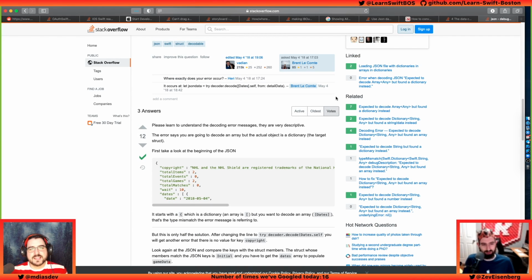Oh yeah, there's a great example of Stack Overflow being real friendly. "Please learn to understand the decoding error messages." Like, okay, yes, that is correct. That's what we're saying too, but like, please learn to say it in a better way. Right. And you had a real life anecdote about how awful Stack Overflow can be.